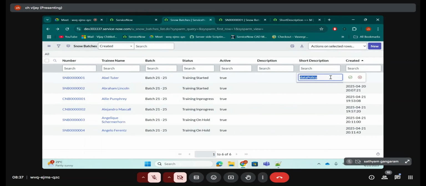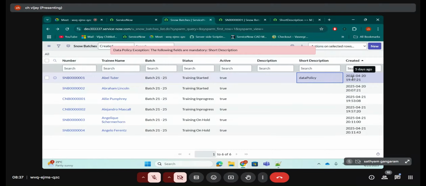Now let's try to remove this data policy. Will it allow me if I click on save? No, it should not allow me. It's not allowing me. See, you can see an error message here. You can update the value to something else like test, and it will allow you, but it won't allow you to make it empty.